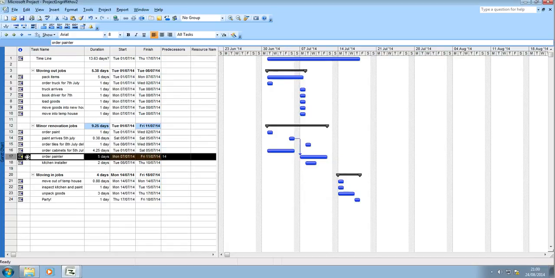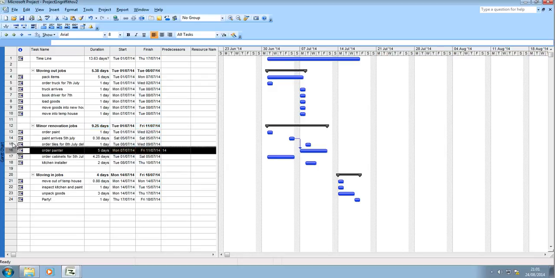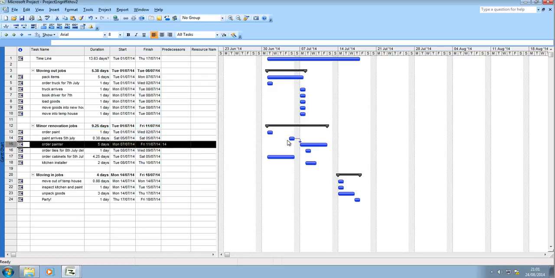Earlier I talked about moving tasks, and I can show you how to do that. We'll want to move this task up. So I click the whole column and I'll move it underneath paint arrives. So now things are more clear, rather than it skipping across other tasks.